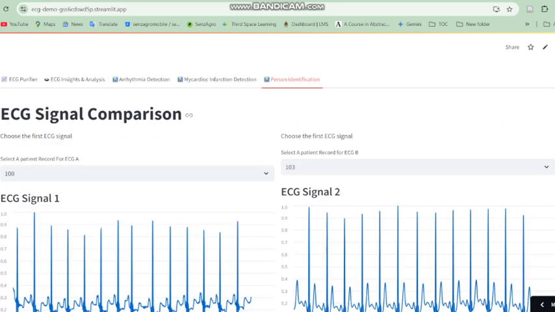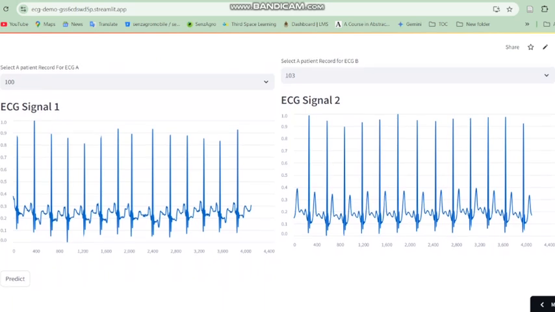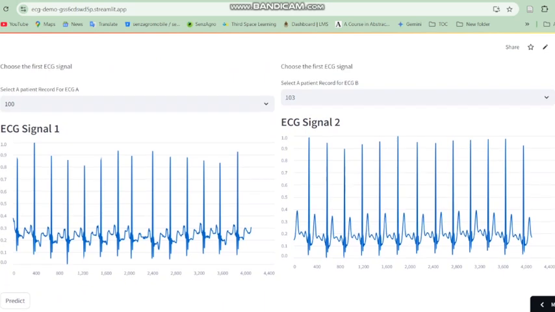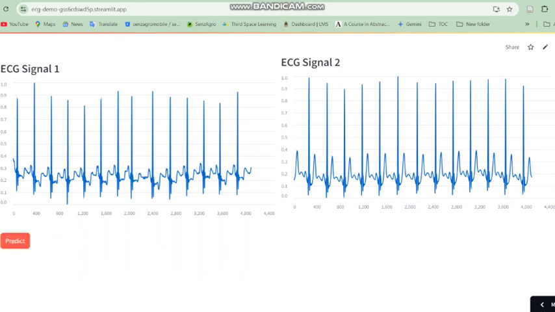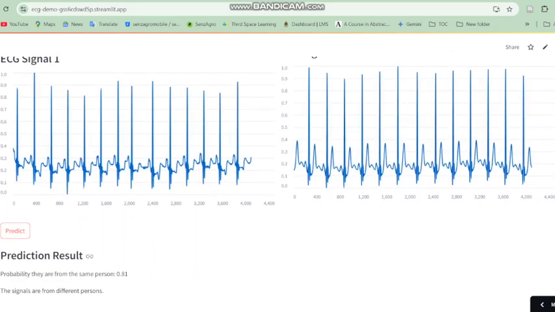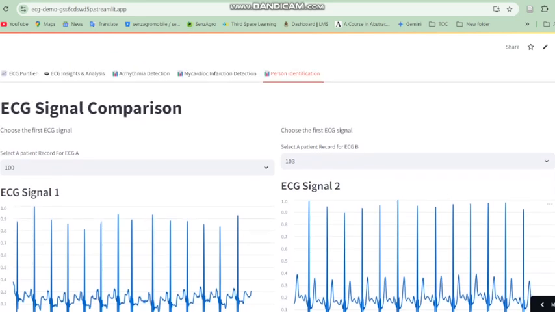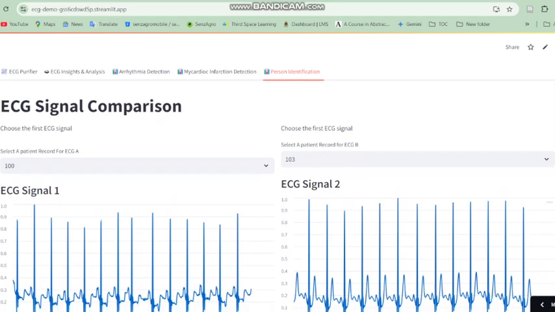The next section is about person identification. Here I have loaded 2 ECG signals from different people. As you can see, our model says that these are from different people. But if we don't have the labels of these 2 ECG signals, and we doubt whether they are from the same person or not, we can use this to identify them. This is about the dashboard.